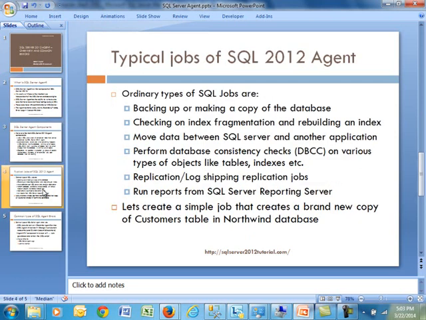Now, as for the typical jobs of SQL 2012 agent, you can really have it set up to do whatever you like, but the common types of jobs in SQL are backing up or making a copy of the database. Okay, so this is probably the most common job, setting up a nightly job to make sure that your logs and your data files are backed up. You could also do something where you check for index fragmentation and rebuild an index. The third type of job is very common, which is to move data between SQL Server and another application. Maybe you're using Excel and you dump a lot of the data from SQL Server into the spreadsheet. So that could be something that could be set up and scheduled in the agent.